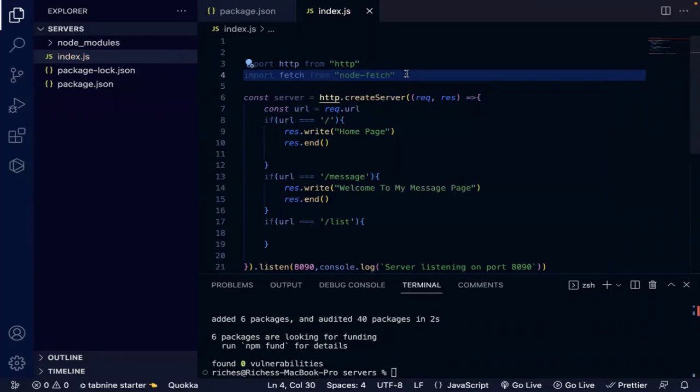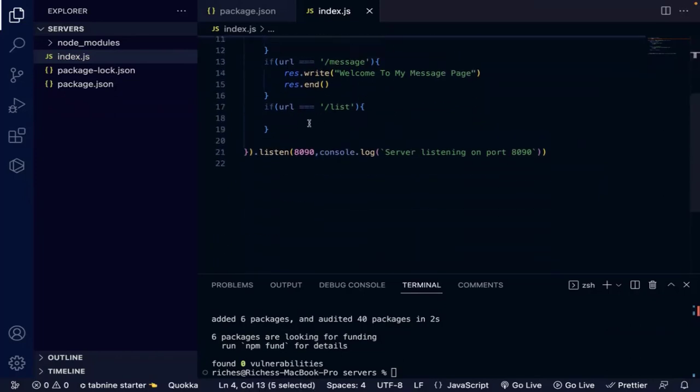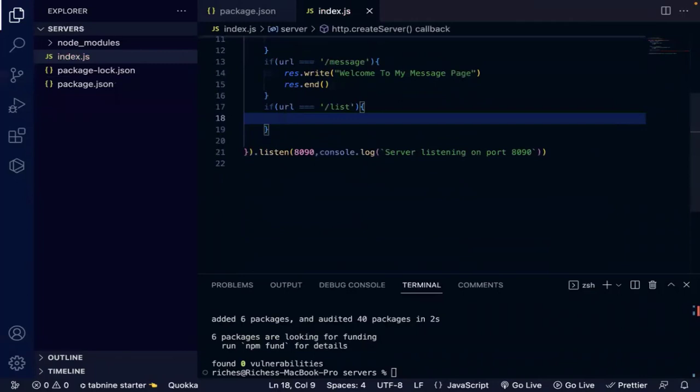We can import fetch from node-fetch. After we have imported this, we can use this fetch to do whatever we want. In this listing, we want to get a URL, a public API. Once we get this public API, we'll make a request to it, then retrieve data from that request and see how we can manipulate the data and display some content on our page.